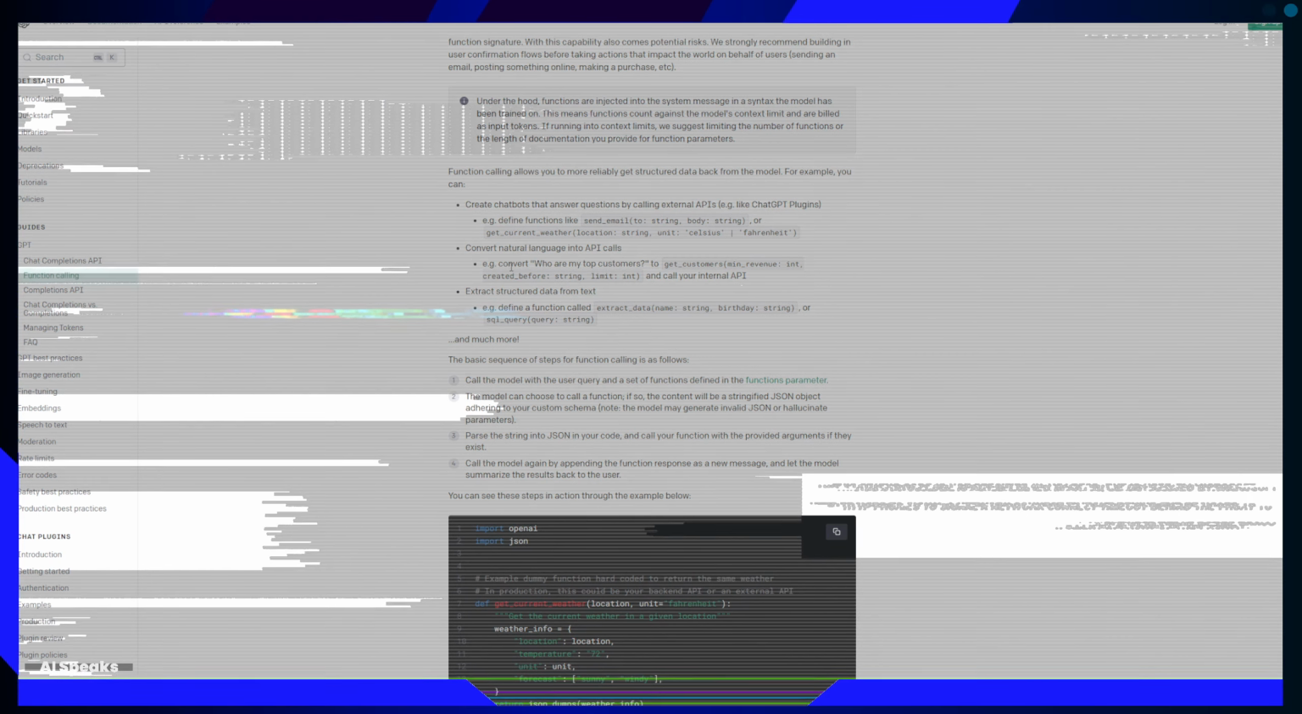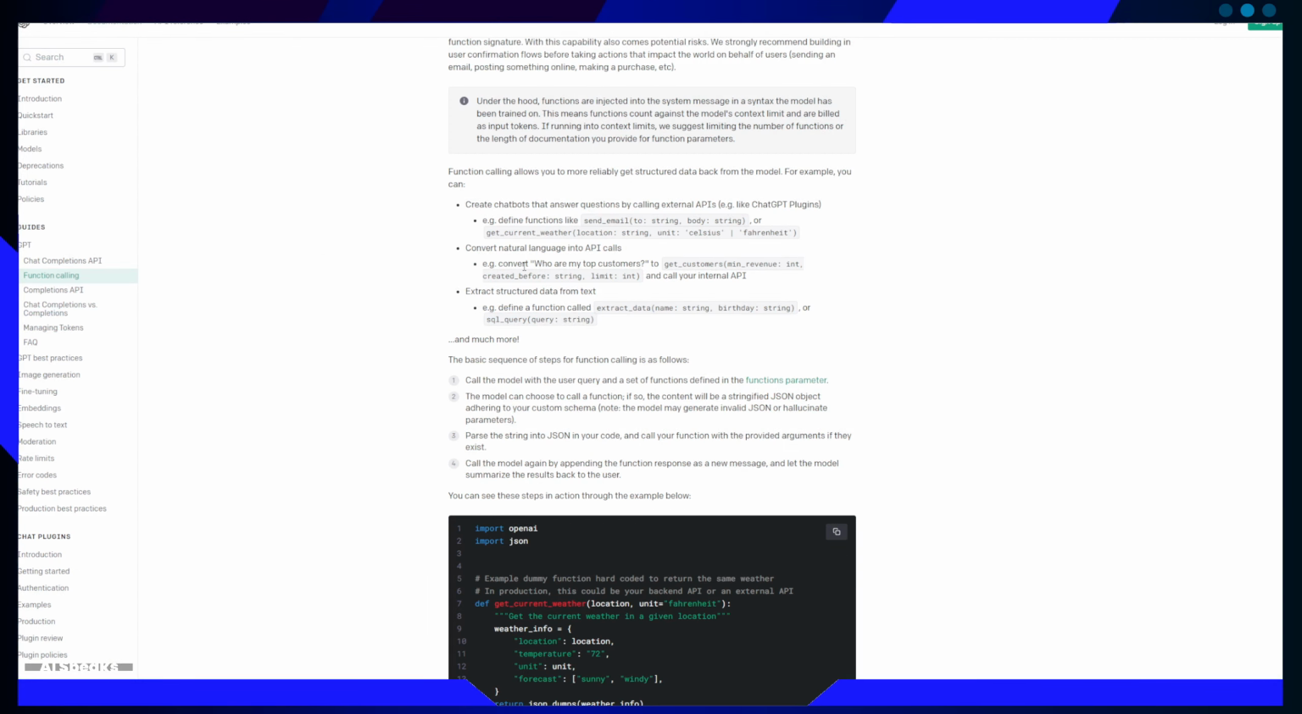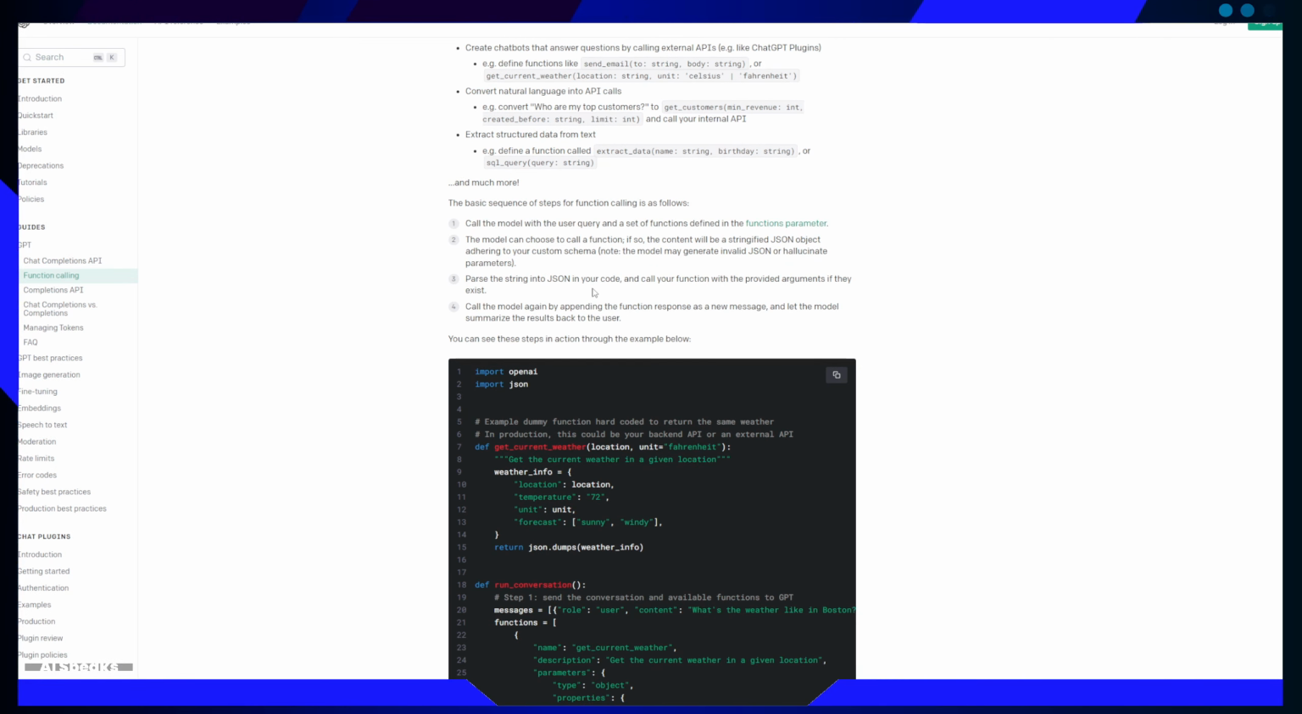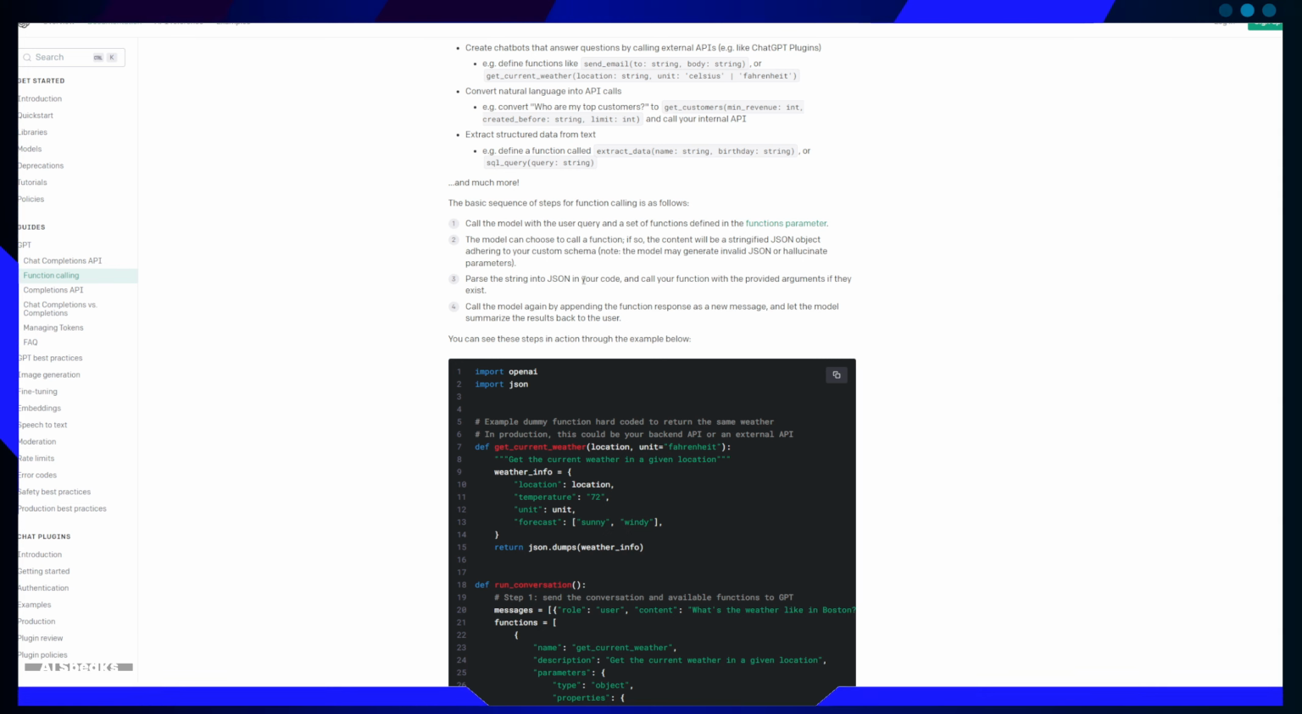For example, convert "who are my top customers?" to get_customers(min_revenue: int, created_before: string, limit: int) and call your internal API. Extract structured data from text. For example, define a function called extract_data(name: string, birthday: string), or sql_query(query: string), and much more.